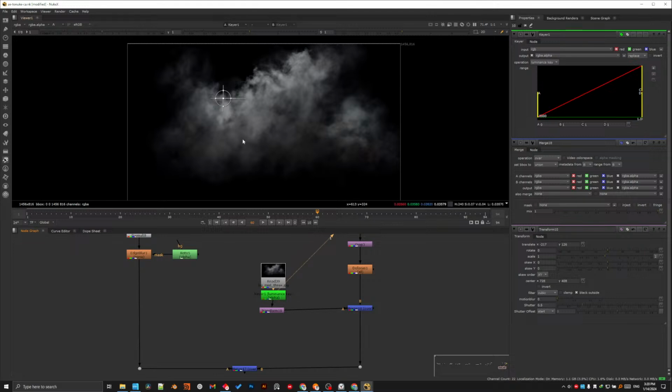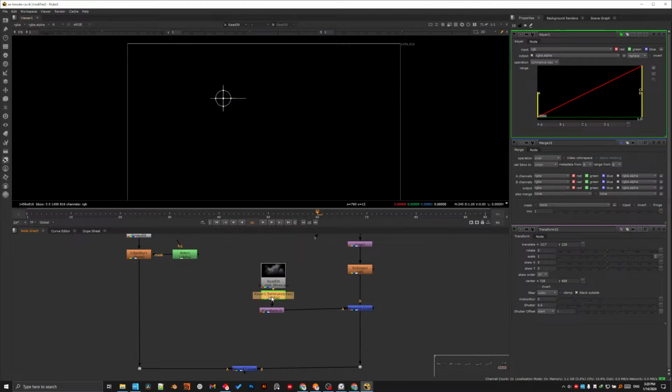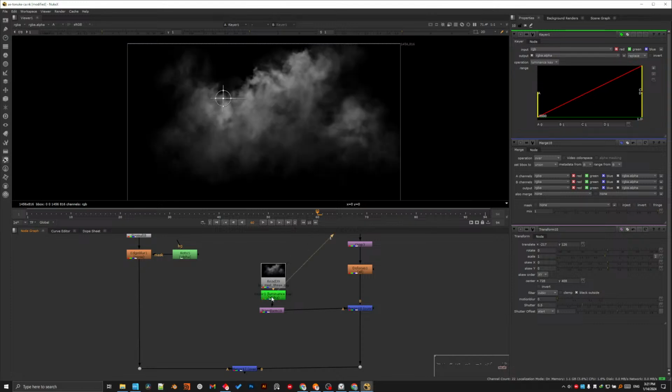Oh, that's insane. That is insane. RGB alpha. Luminance key. That's cool as hell.